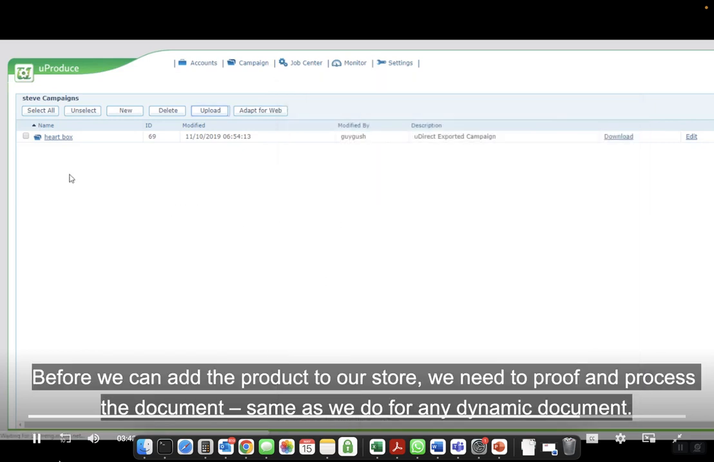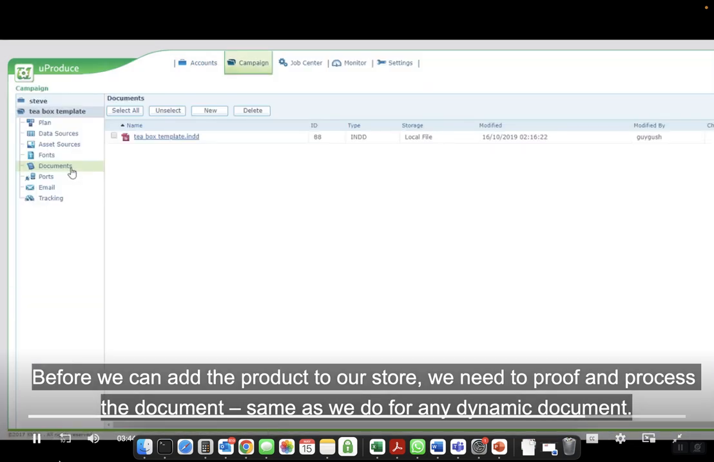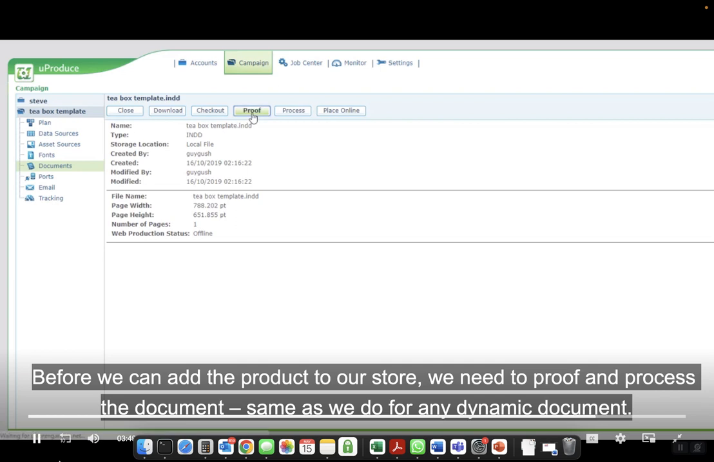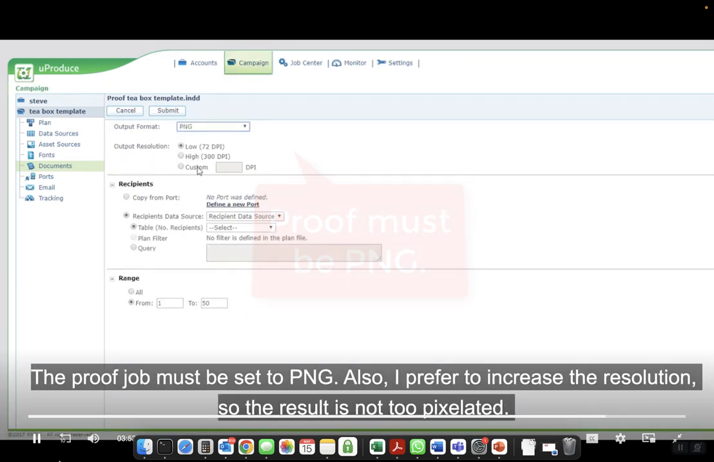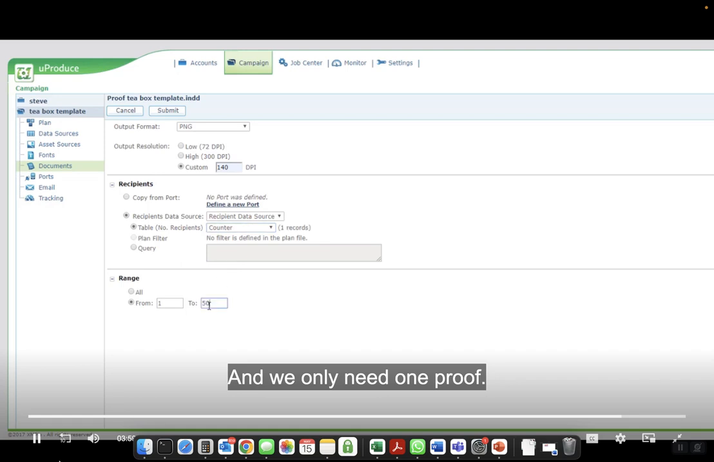Before we can add the product to our store, we need to proof and process the document, same as we do for any dynamic document. The proof job must be set to PNG. Also, I prefer to increase the resolution so the result is not too pixelated. And we only need one proof.